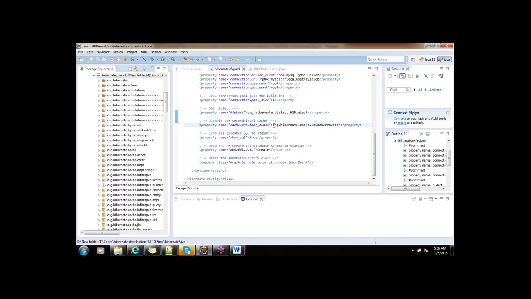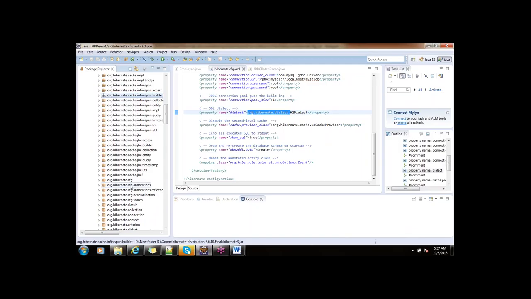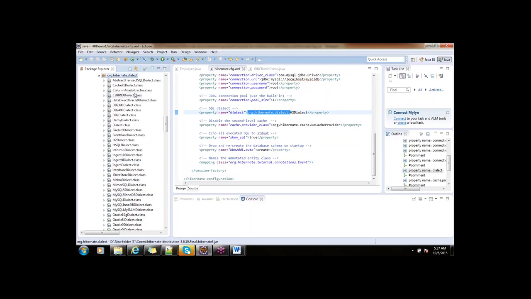My project, HP. In this, expand Hibernate 3. And in this, you can see org.hibernate.dialect and the actual dialect name. So you can just browse till org.hibernate.dialect.